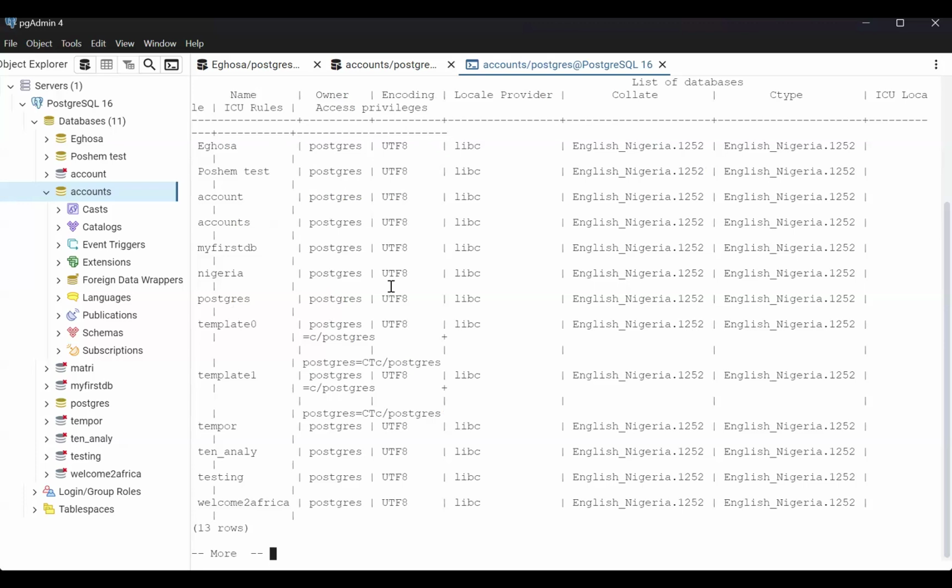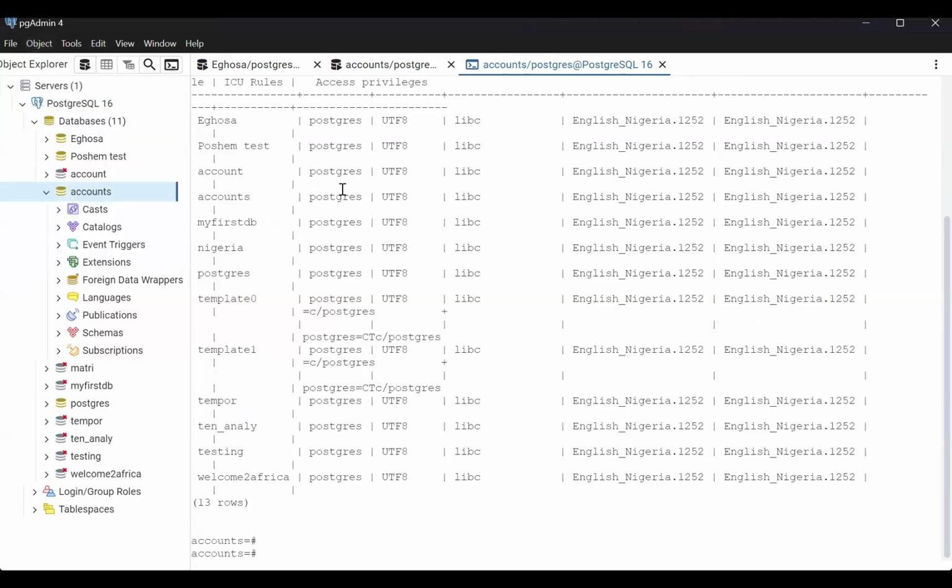Are you getting it from the internet or from the pgAdmin interface? Sorry, I didn't get you. I'm asking about that shell: are you getting it from the internet, maybe Chrome, because you're just saying it's typed on the laptop, or is it in the interface of pgAdmin?